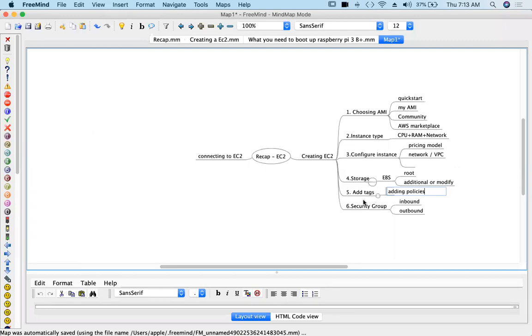That is tags, and tags also help us keep EC2 instances organized, so you can easily identify them when there are many instances. That's about tags. And after choosing your security group, you have to edit your inbound rules accordingly.